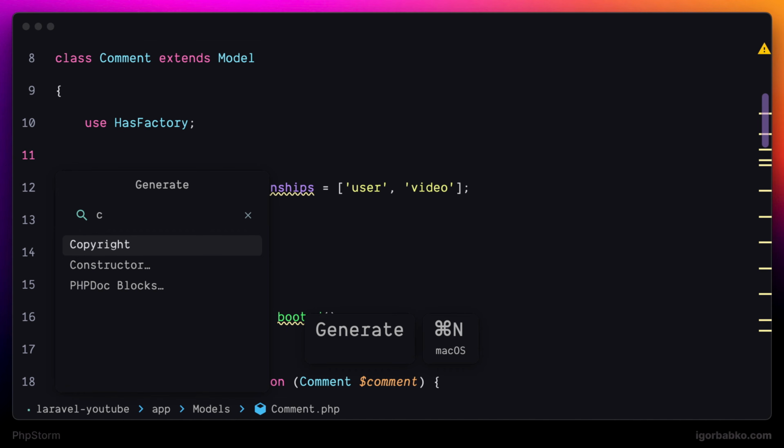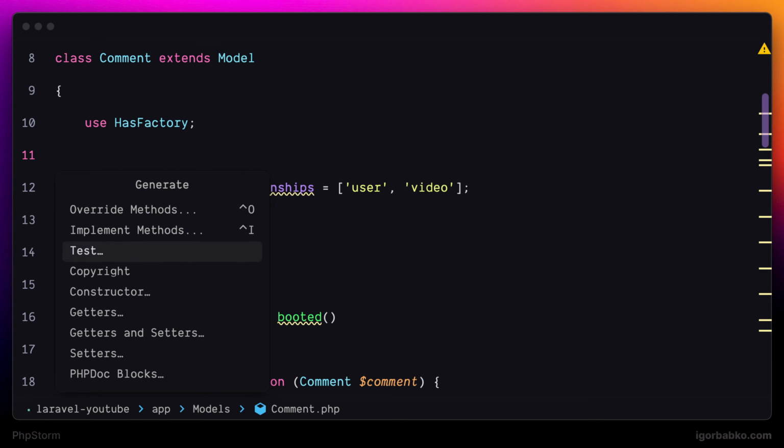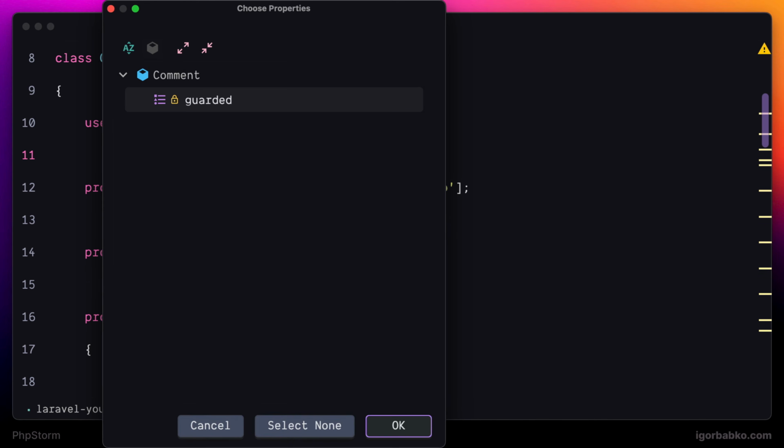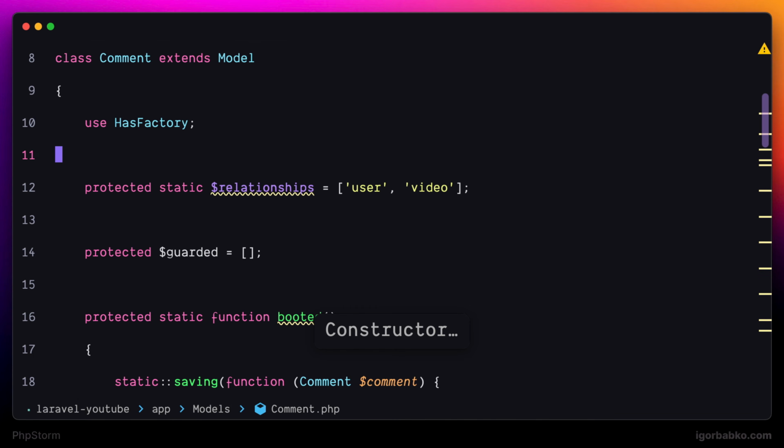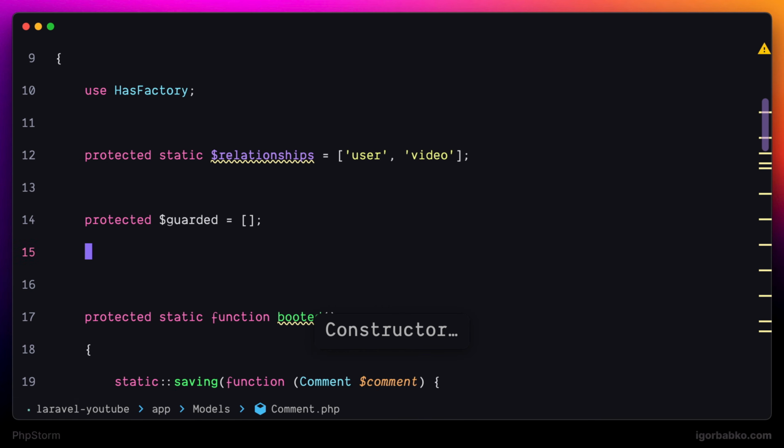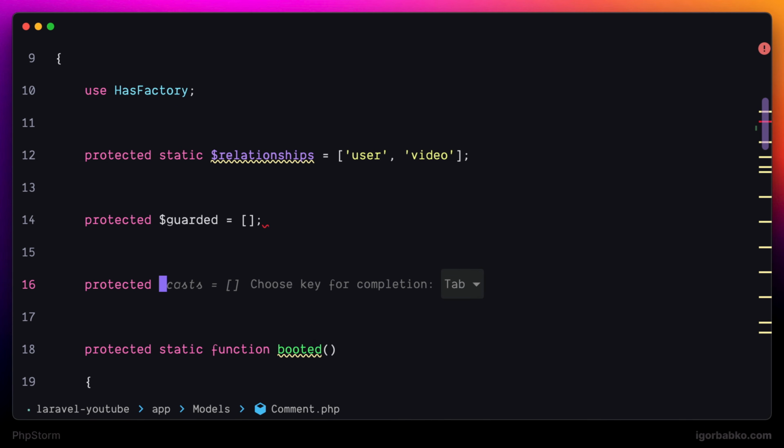We just have to start typing. So I'm going to choose the option called Constructor. After this, another window will open where we can select which fields of this class we'd like to initialize in the constructor. In this case, I only have one field. So before generating the constructor, I would like to add a couple more fields just to demonstrate the concept better. So let's add a couple more fields inside this class.